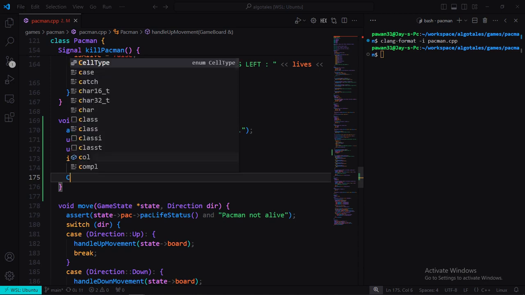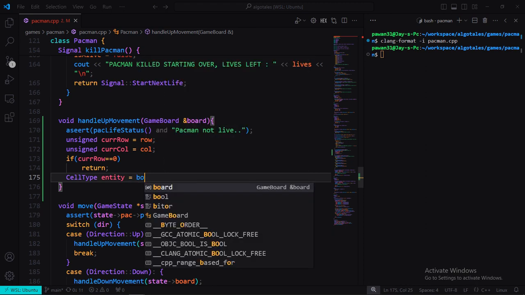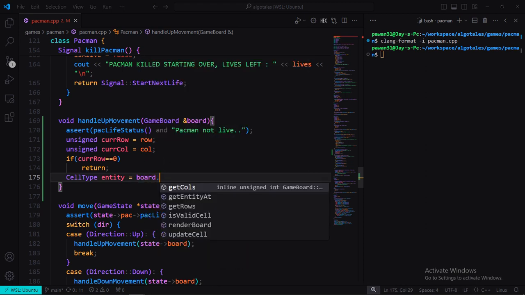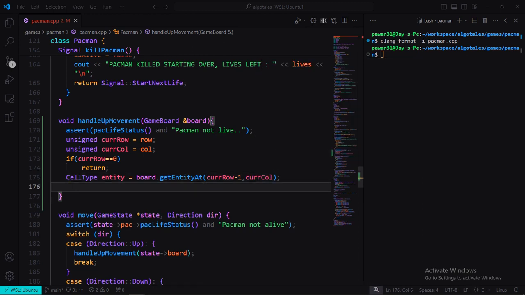So let's get whatever is the entity at that position. So entity at, let's say, board dot get entity at, so at row, let's say current row minus 1, and current column. Let's see whatever there is.